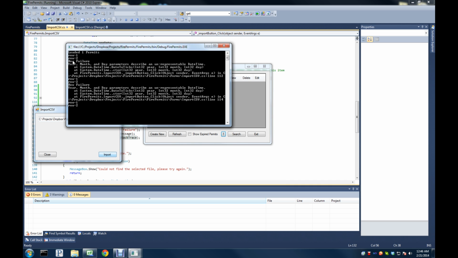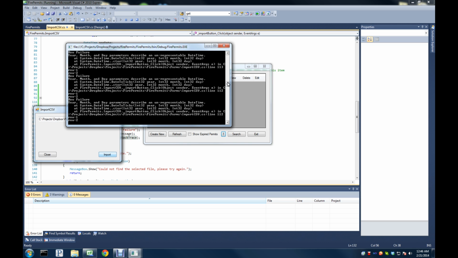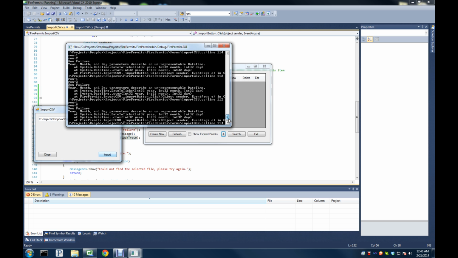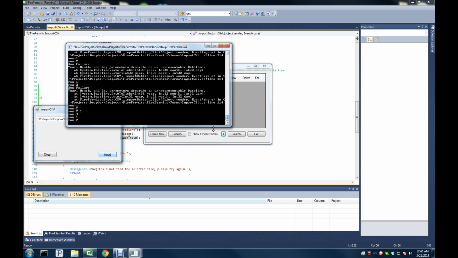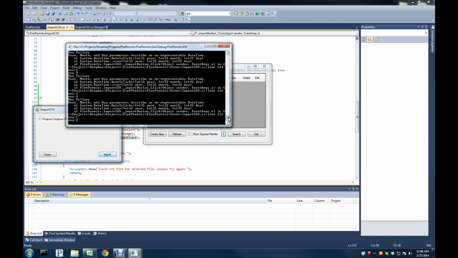Okay, I don't know if any of you know this, but if you take a console slider and click on it, the whole program pauses until you let go of it, and then it kind of spills everything out there again. Month, day, year, month, day parameters describe an unrepresentable DateTime at System.DateTime.DateToTicks. Okay. Year, month, day.